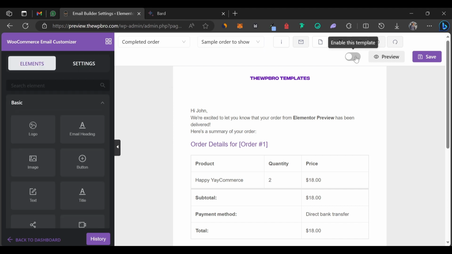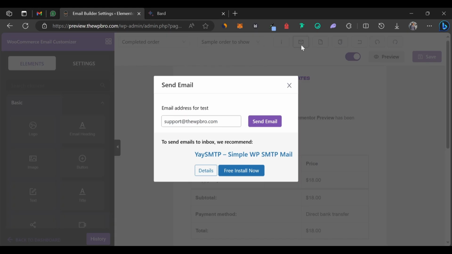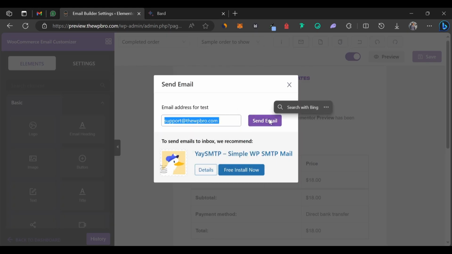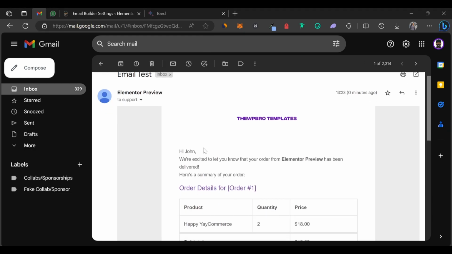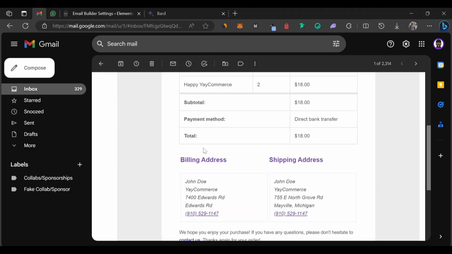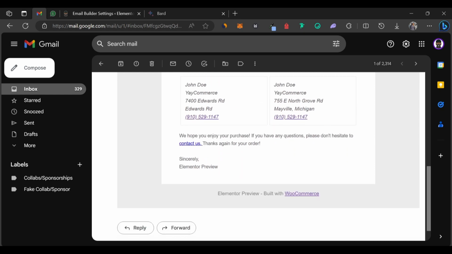Now what I'm just going to do is to click on this button to enable these templates, and we're going to save it. Okay, now the next thing we're going to do is to send a test email. I'm going to be sending a test email to this email address, and we're going to click on send email. All right, we can see it here. It says we have the logo, we have the text we added, we have the order details, and then we have other things right here.